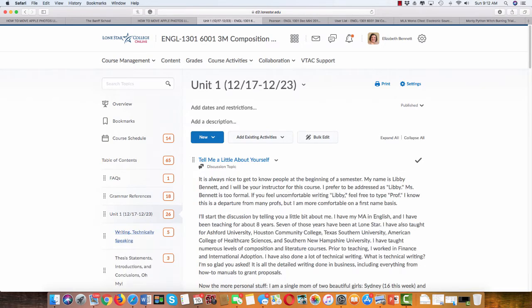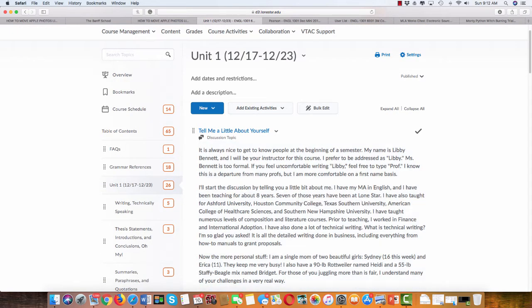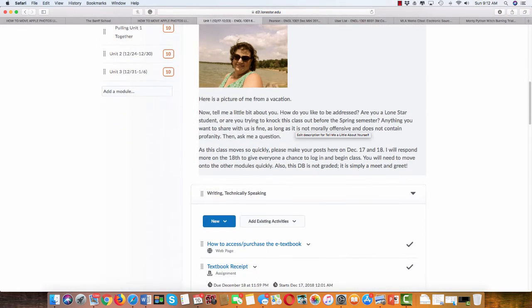If you go to Unit 1, we're going to start with writing, technically speaking. So this is a discussion board where we're getting to know each other. It lasts for 2 days, and it's not graded, but I would like to see you actually sign in. If you don't sign in, I will have to drop you from the course due to requirements of the school.